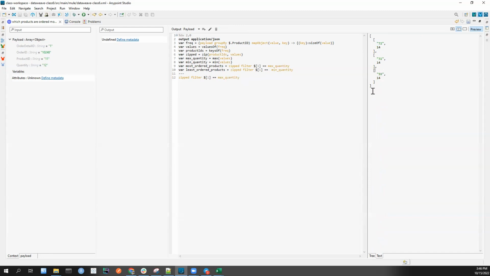So these three products have the same frequency, as you can see, 14, 14, 14. And the same thing with the min quantity also. Min quantity, if I just put this here, could be a couple of products, not one product. Let's see, yeah, 1, 2, 3, 4 product IDs, they have the same order quantity.